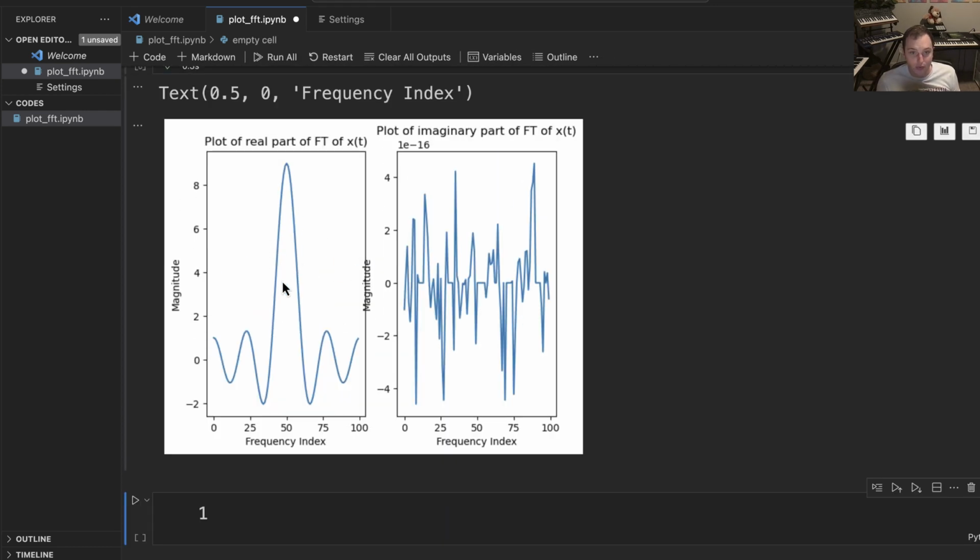Sure enough, notice what we have. This is the imaginary part, and it's pretty much zero. This is 1 times 10 to the minus 16th, so that's pretty much down to numerical precision. And what we have here is a completely even signal as well.